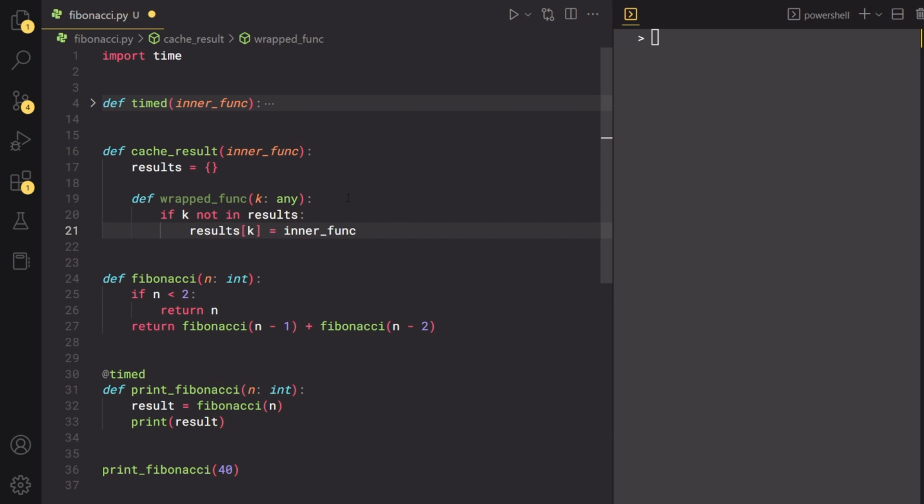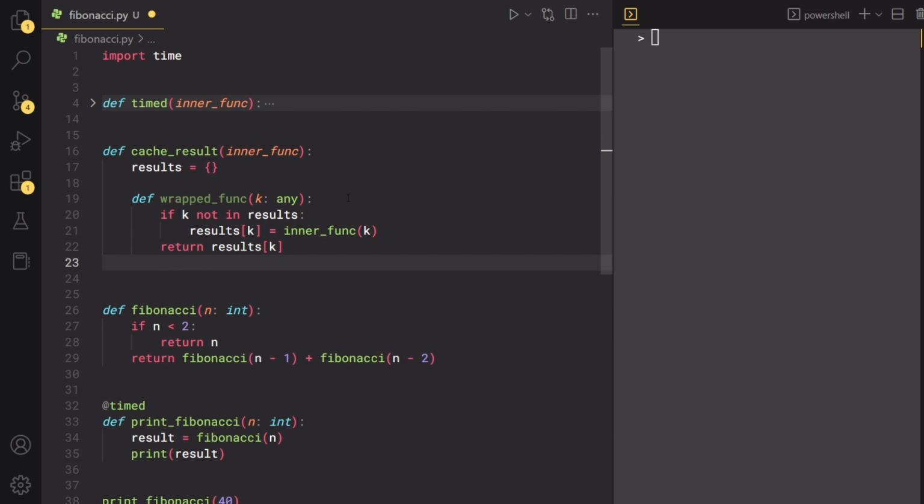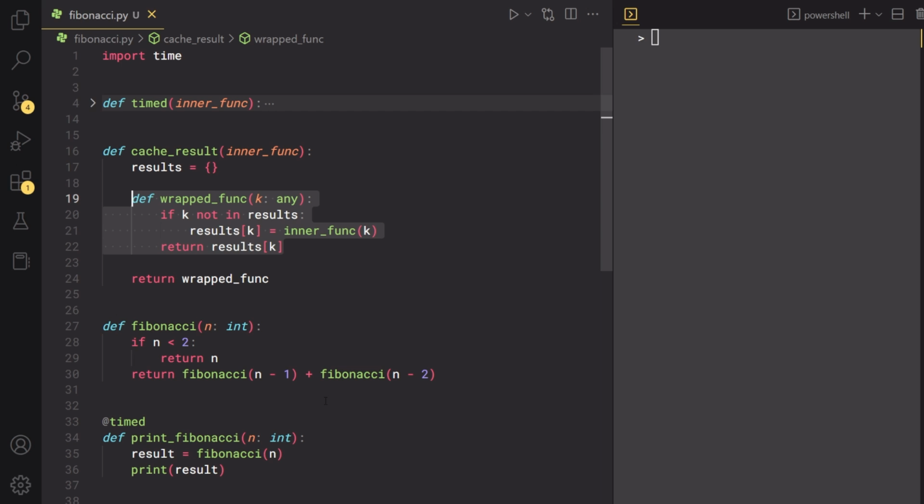It's going to be a number, and then that'll map to the Fibonacci value that I want to remember. And here in my wrapped function, I'm going to check whether the key is already in results or not. If it's not, then I'm going to calculate it and then put it into the results. Otherwise, I'm just going to return the value at that index. Finally, I'll return the wrapped function, and that is my decorator.